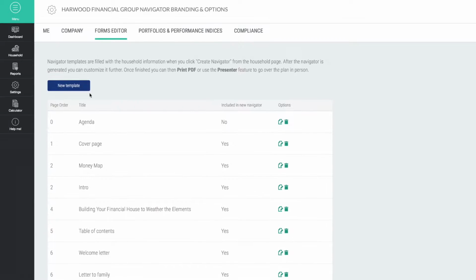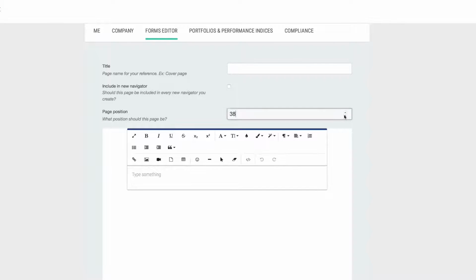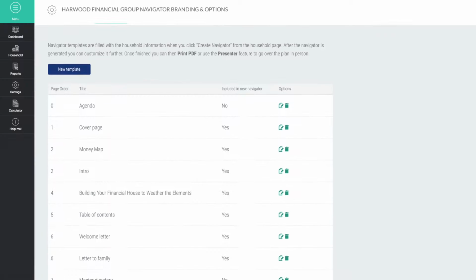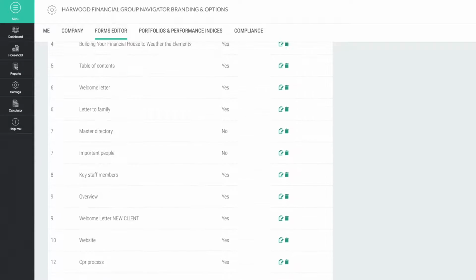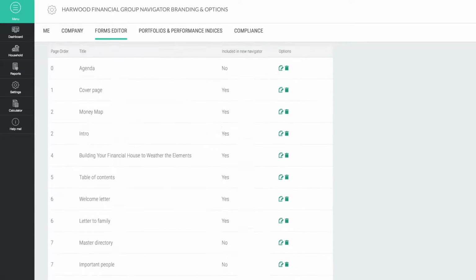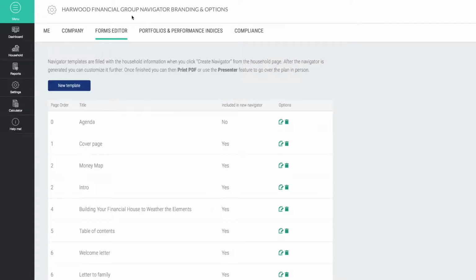Or you can simply create your own pages and make your own Navigator and put them in anywhere you want. You select the location, you title it, edit it, create a page, and that page is there for your firm. So you have a fully customizable navigator or financial planning document that this program will auto feed and fill in for you.